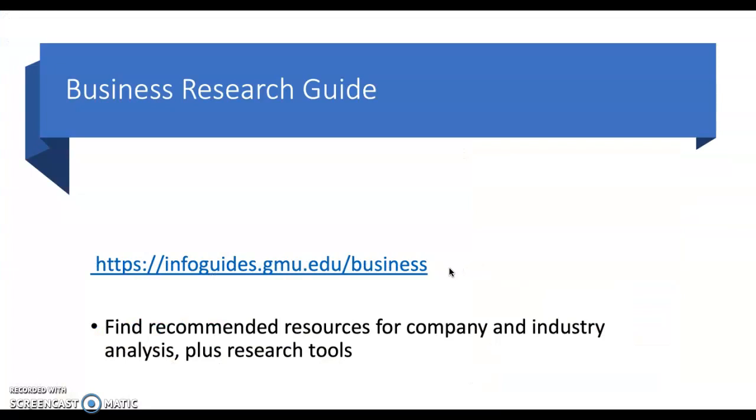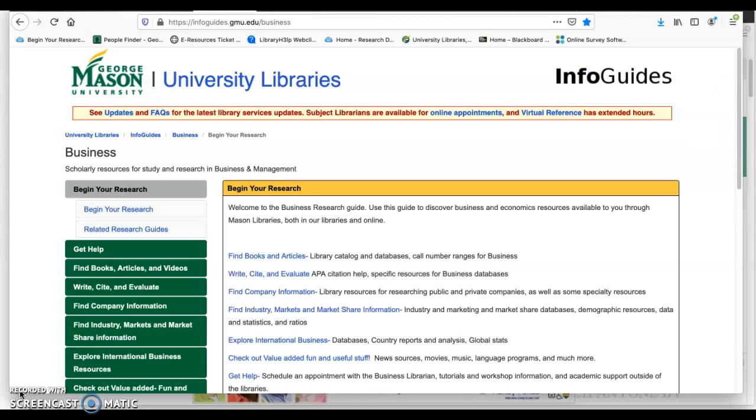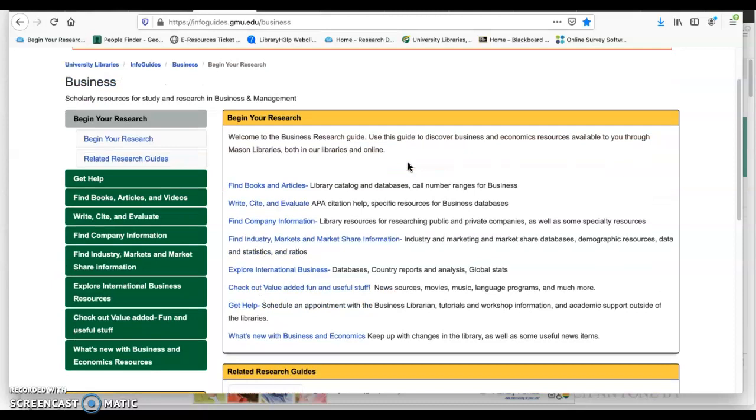This link takes you to my research guide, and it's infoguides.gmu.edu/business. The resources on this page are arranged a little differently, and I'll show you what I mean by that. This is going to really take you directly to the resources organized as recommended. So again, infoguides.gmu.edu/business, and you can see this page is arranged by specific research topics.